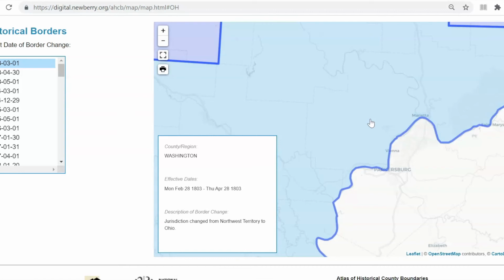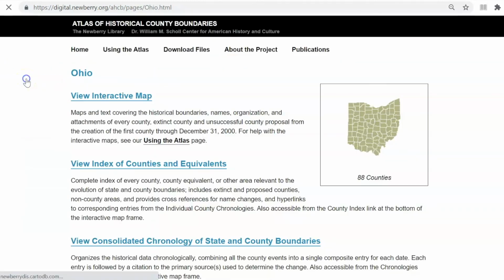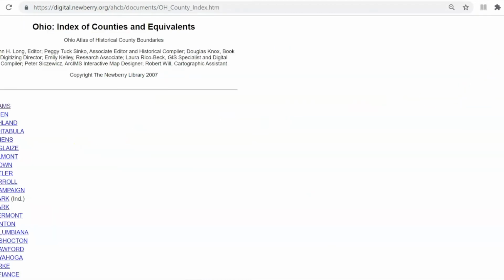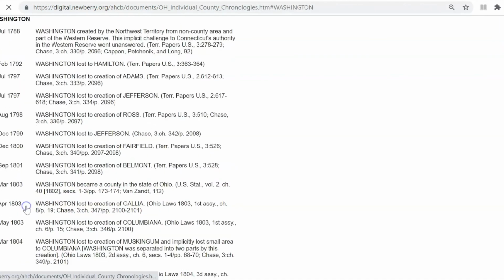But what if this rough look at a map without a lot of detail isn't quite good enough? This is when you're going to go back to the detail page. And you can refer to the county by county summary list of boundary changes. It's indexed right here so that you can easily jump to the county you want.